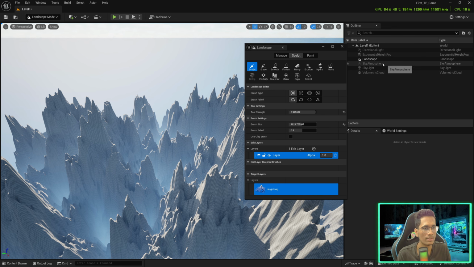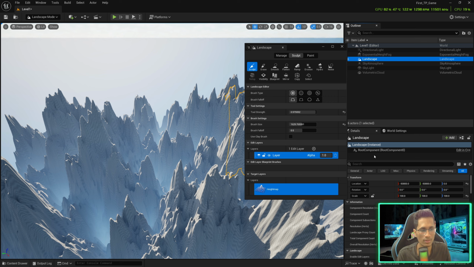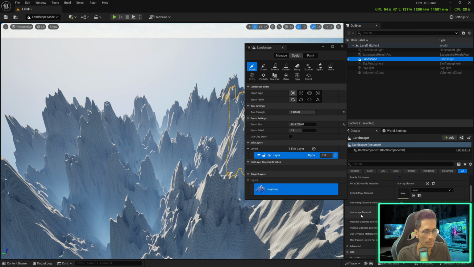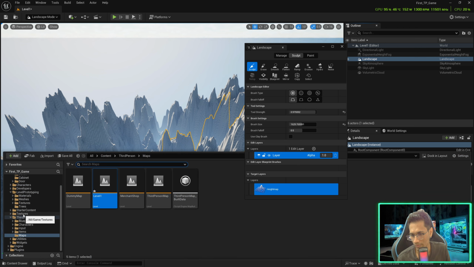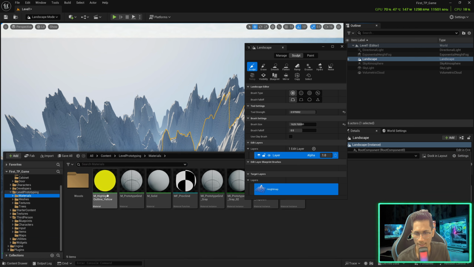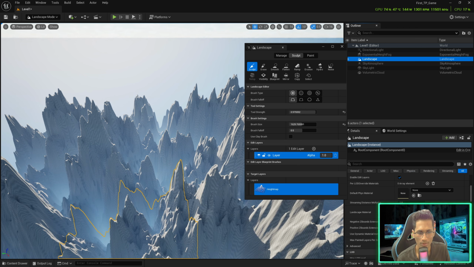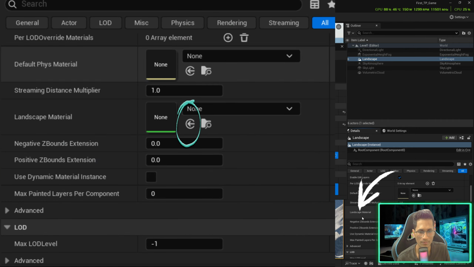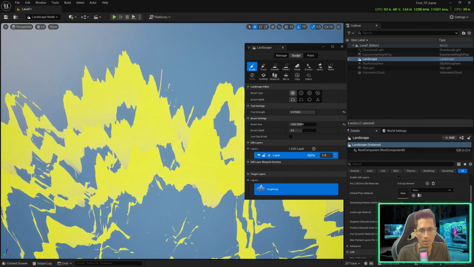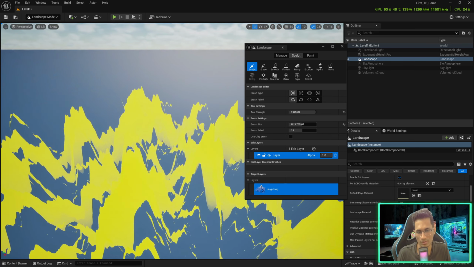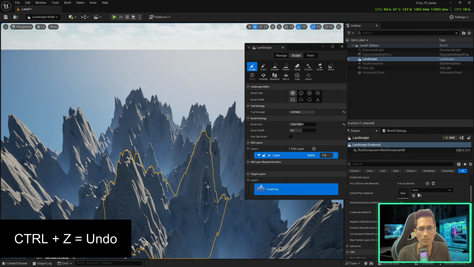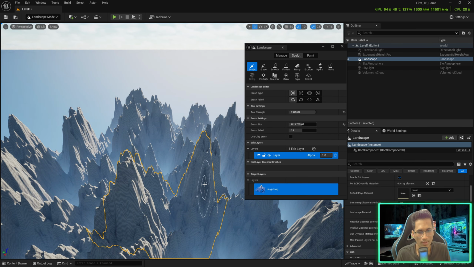Now when you select this landscape and scroll down, you will see something called landscape material. Whatever material you provide here will be applied all over the landscape. So for example, if I go in materials, select this yellow color and put it here, the entire terrain will look yellow, which is not something we want exactly. So we want a snow mountain type vibe.